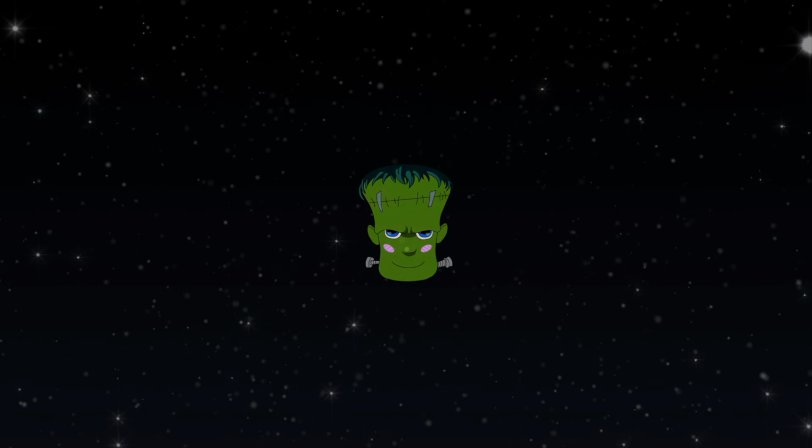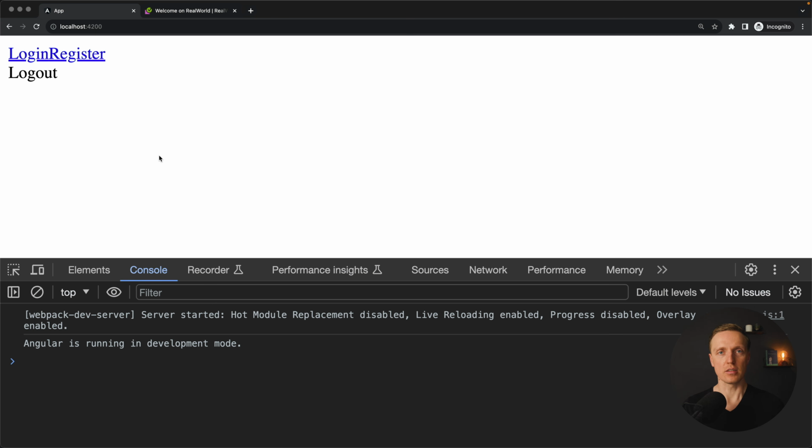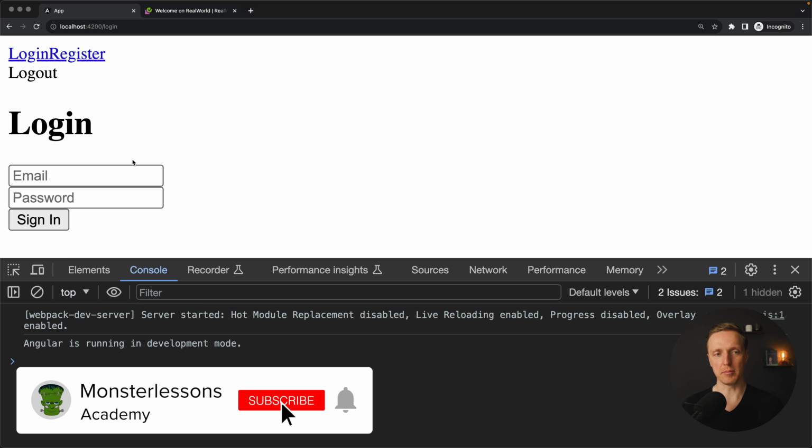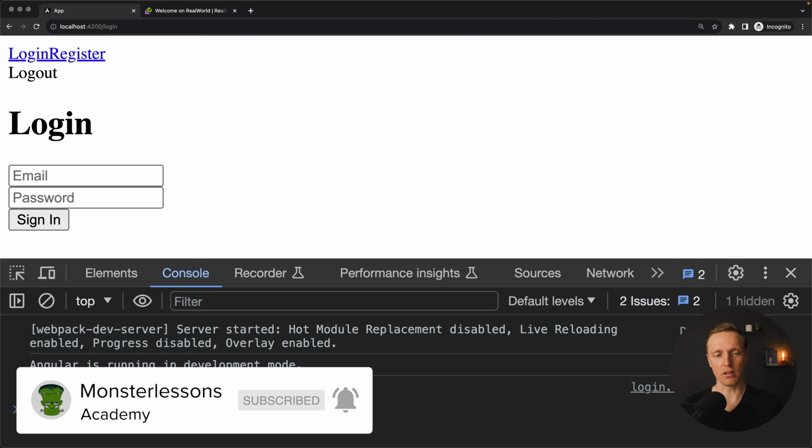In this video you will learn how to implement Angular authentication and authorization. And in order to understand it better, I prepared for us a small project. As you can see here, we have a login URL. This is /login with the form, email and password. I can click here sign in and we simply get a console log login.